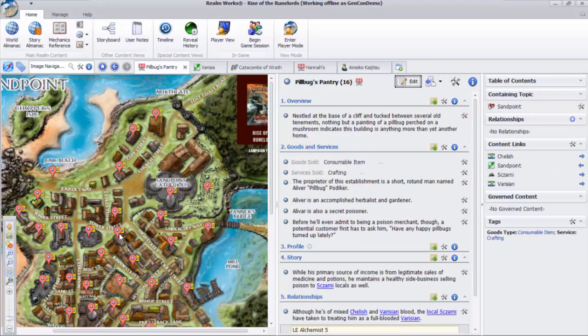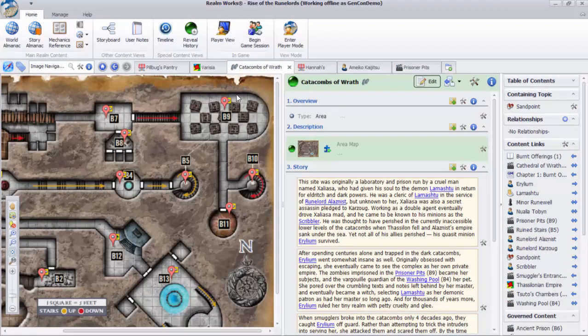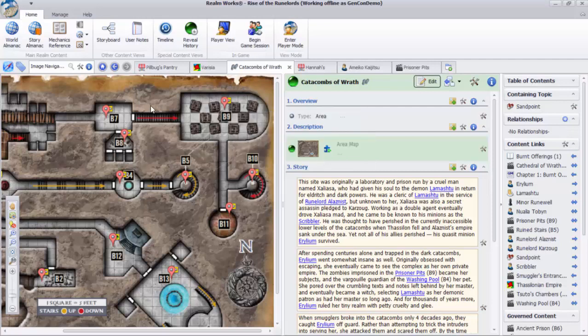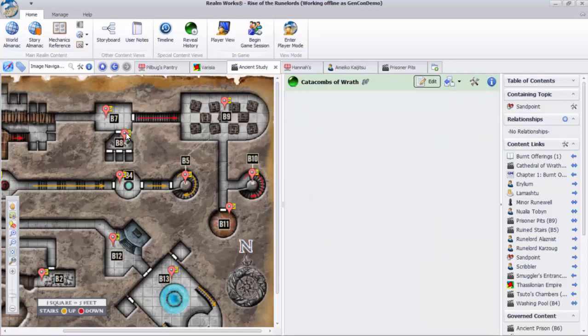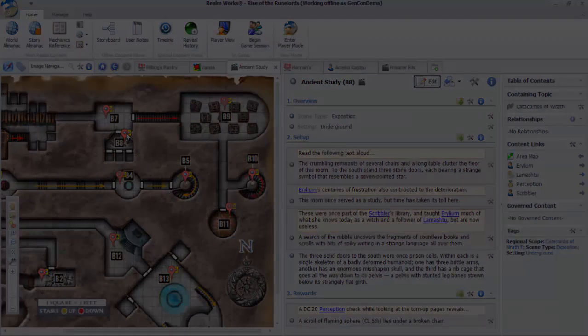This is incredibly useful for navigating cities like Sandpoint, as well as regions like Varisia. It's similarly invaluable for dungeon areas, since I can pause the mouse over pins to review the details of traps, and click on rooms to quickly view their contents. Because players are often exploring locations in RPGs, this powerful option is one of my favorite features in Realmworks.